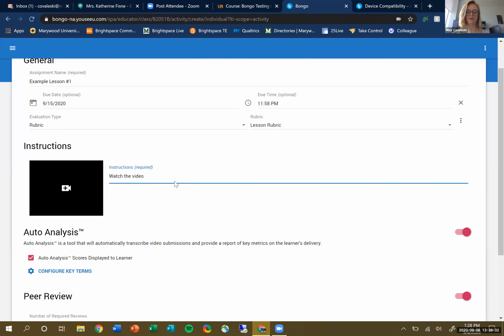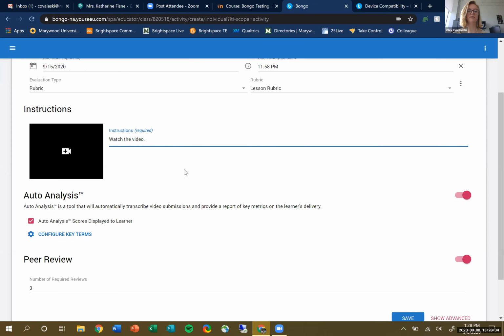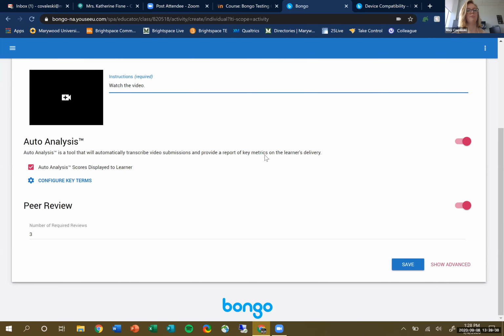So that is essentially the instructions section. You just have to put in text, but you can add a video too. And now we move on to the more advanced things such as auto analysis and peer review. And there's also this handy dandy little show advanced down here in the bottom right. But it's not too bad. Even though it says advanced, it's not really that technical.